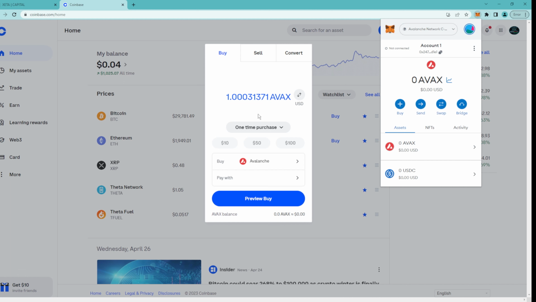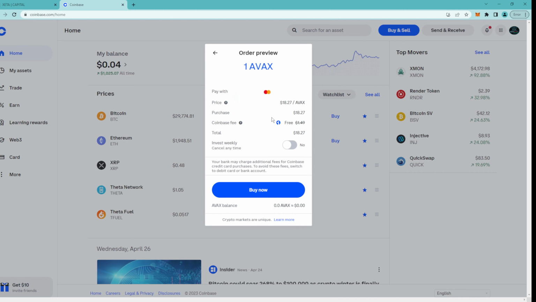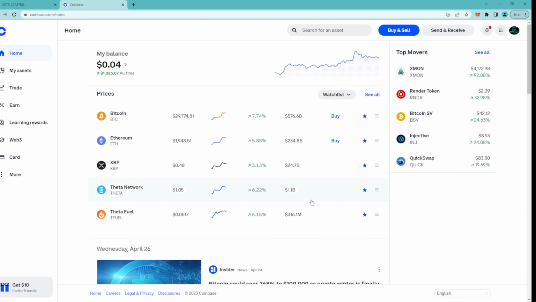I'll go ahead and buy it and I'll show you what I'm talking about here. I'm going to switch back to AVAX. I'll buy one AVAX. It asks, do I want to buy? Say yes, buy now. And then this will say it's in the process. Order was submitted. Click done.